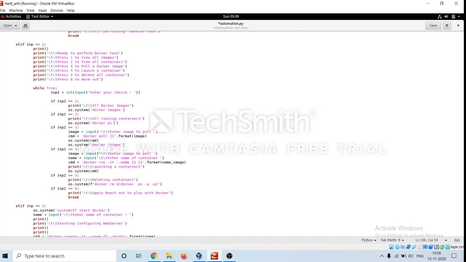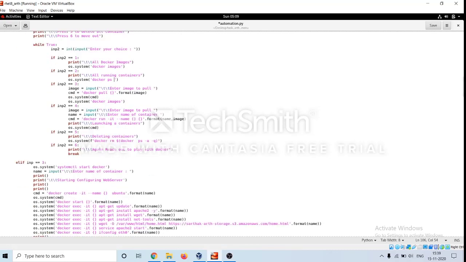If you want to look at all containers, use docker ps -a. In order to pull an image, use docker pull. In order to run a container, docker run. -it stands for interactive mode, then the name of the container, and the image that you want to use. In order to delete a container, this is the command, docker rm. Stop the container first. In case the container is running, it will not delete.